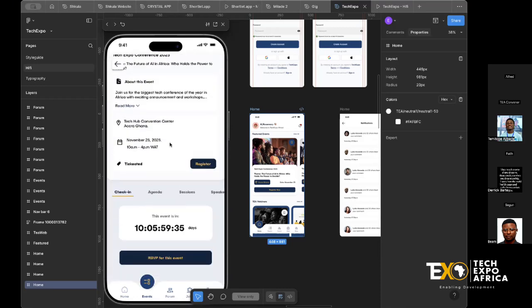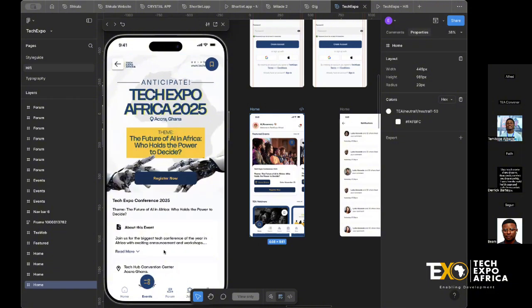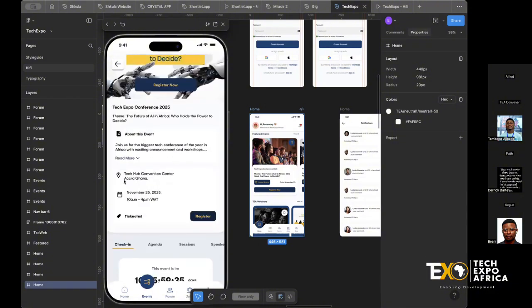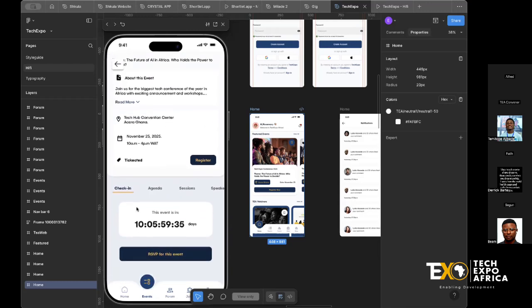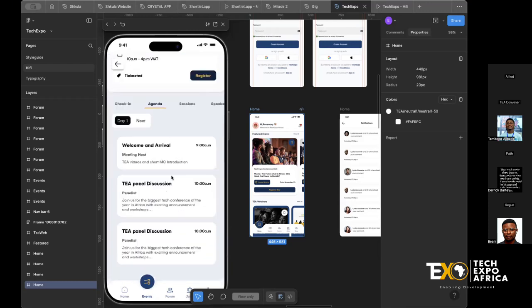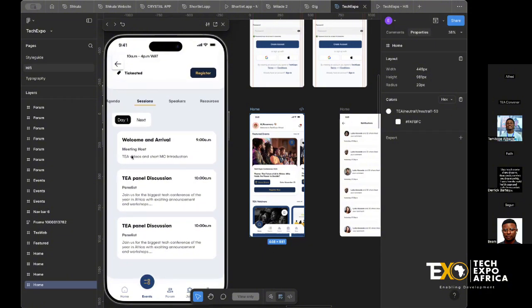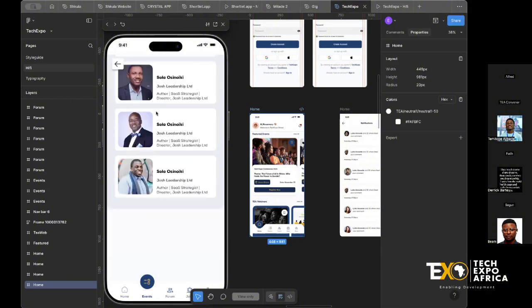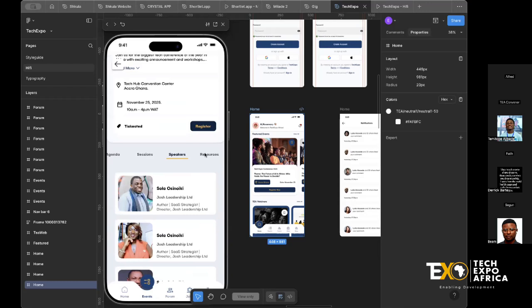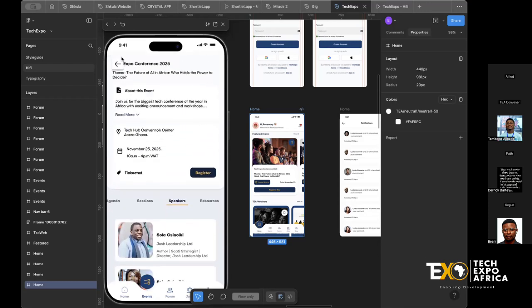So let's say this is a major event. Clicking on the major event, you can get the details here. Okay, it's happening in Accra, Ghana. This is the date. This is the countdown to the event, the agenda. What do you expect to meet in the event? The sessions that are upcoming, the speakers that will be speaking at the event, and possibly resources. If there are resources that you need for the event, they will also be there.